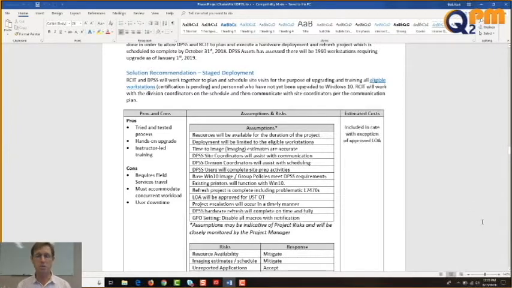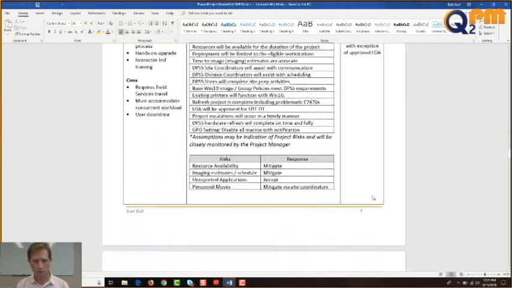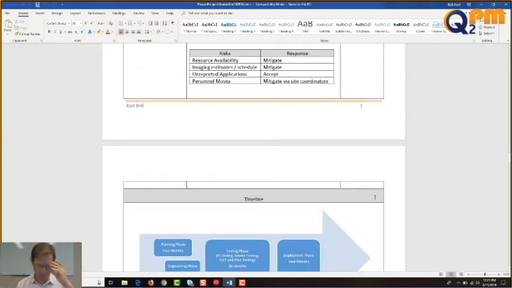Estimated cost, included in rate with exception of approved letter of authorization. So that means that to the customer, there's no extra cost. They pay us a monthly rate for our services. Where are you reading that? Over here, the far right, estimated costs. Oh, okay. So if this was indeed cost extra, there would be an estimate of how much this solution would cost. Okay, moving on down, risks.